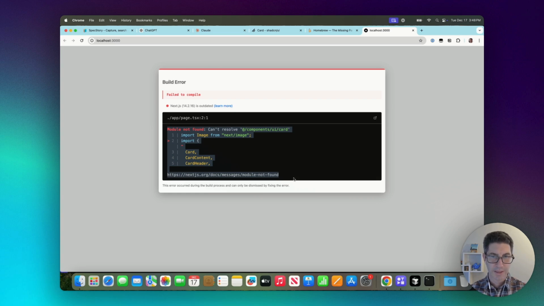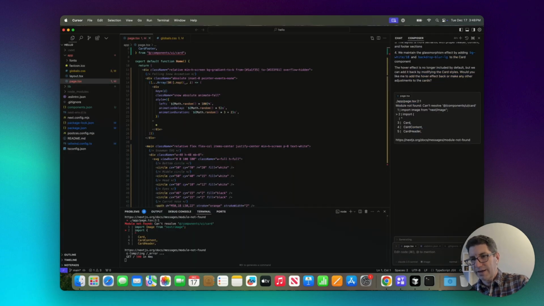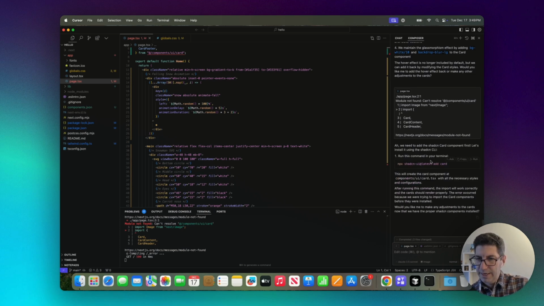We just copy the error. Actually, we try to copy as much context as we can, so it doesn't hurt to get the file name in there too. Command-C, come back, and literally just paste that error in, and Cursor will help us. And it realizes that it's not installed yet, right?